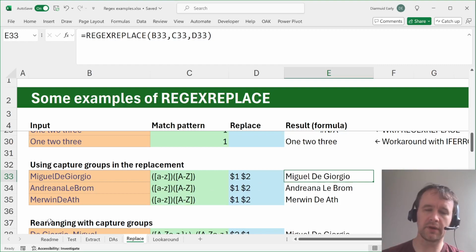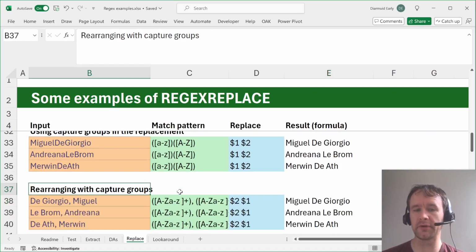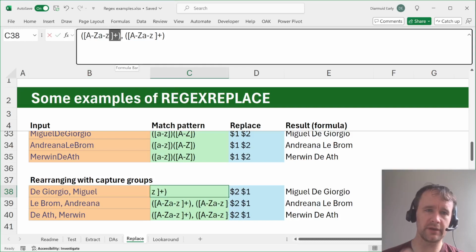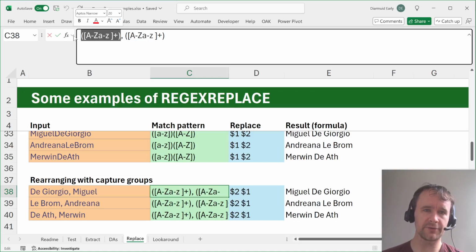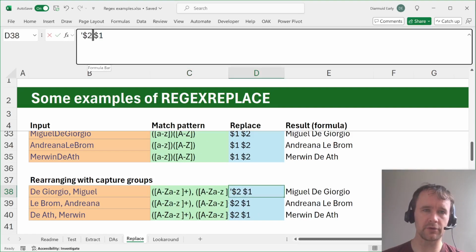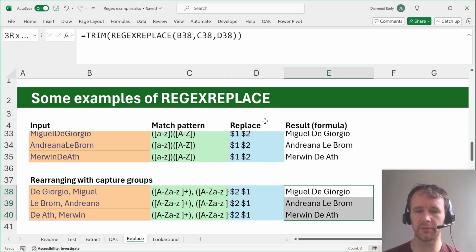And then, well, I think that's cool already, but the even cooler thing is that you can then rearrange with capture groups. So here, for example, if you've got names in the form last name, comma, space, first name, or first and middle name or whatever, then you can match with a pattern like this. Say some number of letters and spaces is your first capture group, followed by a comma space, followed by some number of letters and spaces is your second capture group. But we're going to replace it with second capture group, followed by a space, followed by the first capture group. So then we get the names back in order, which is pretty cool.